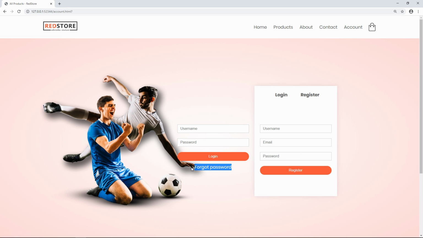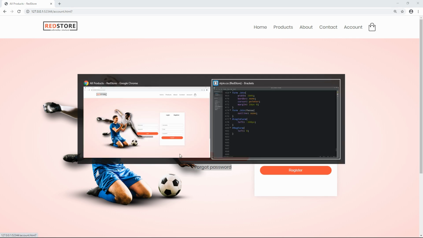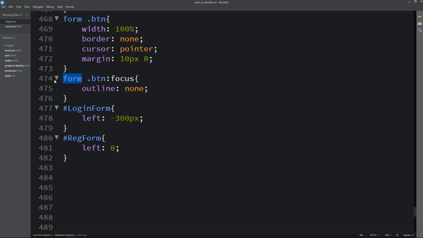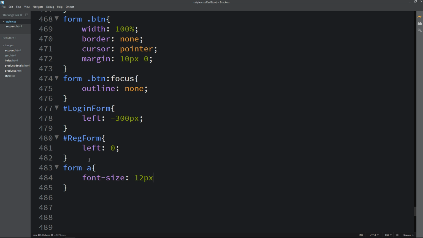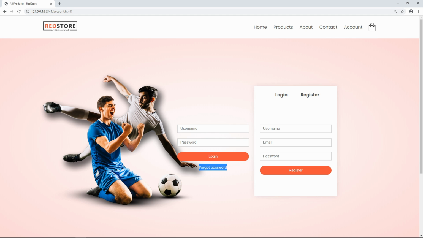We have to decrease the font size of this anchor tag, so just come back in the CSS file, then copy this form, then write A for the anchor tag, and here we will write font size 12 pixel. Now you can see this anchor tag font size has been decreased.